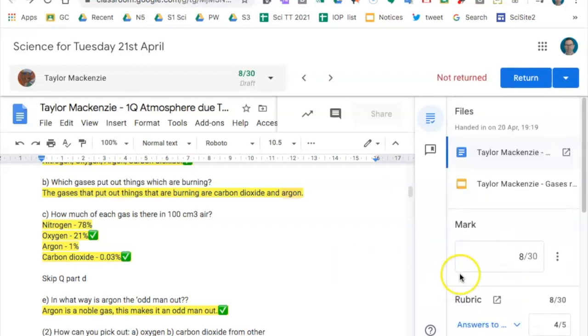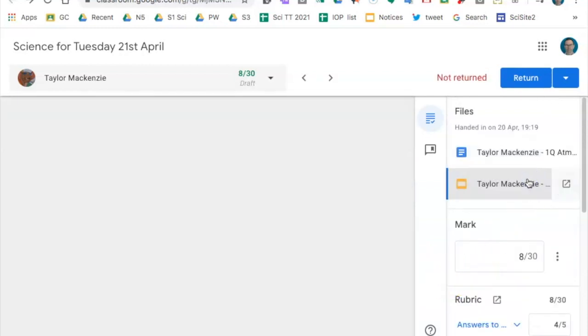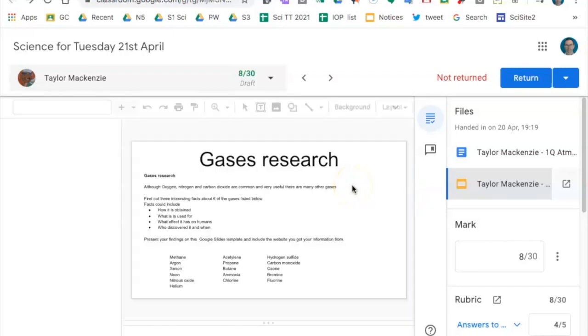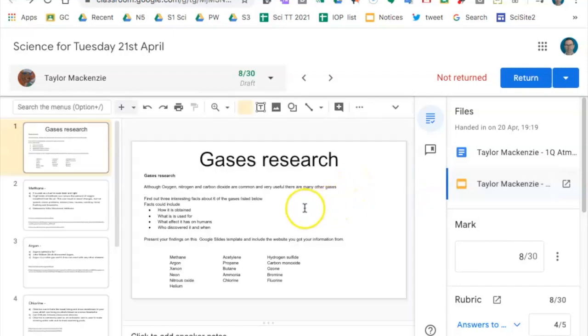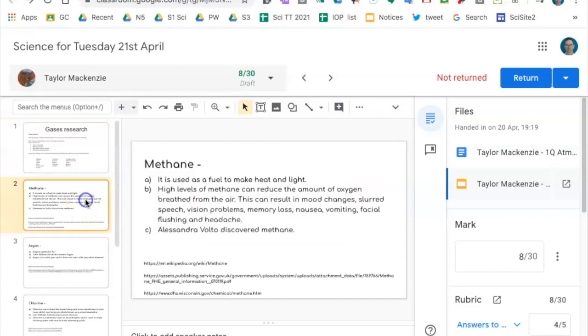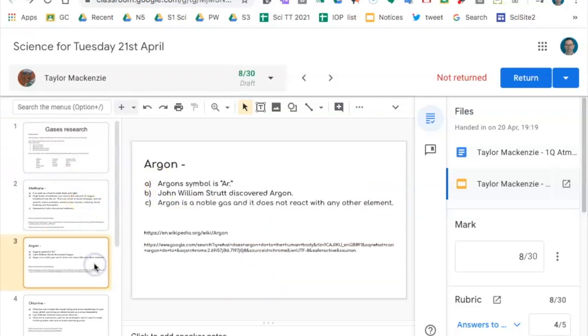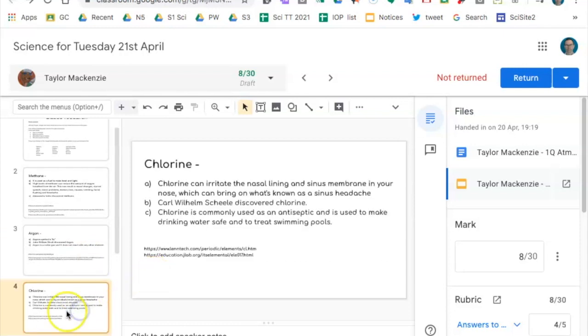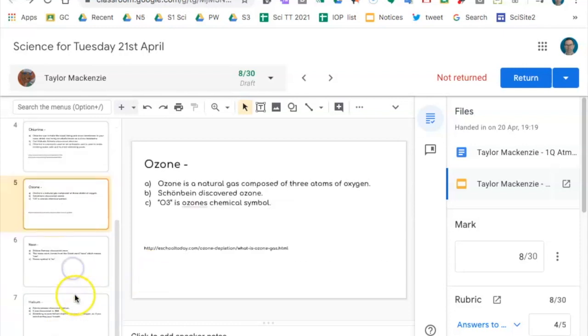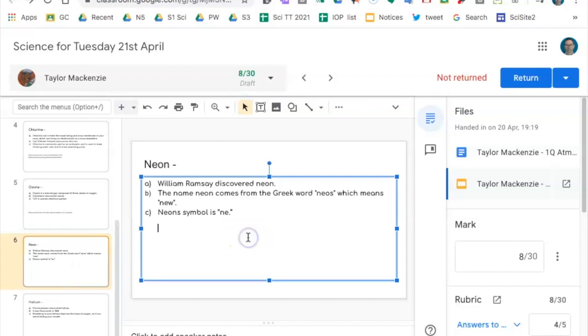Going on to the GAS research, if we click on the PowerPoint, the slide for that, then again, there's a lot of work in here. There's some really good research. Taylor's gone through all these websites. She's listed a website. She's going to be getting good marks for this. But then later on, I forget to put in some websites there.